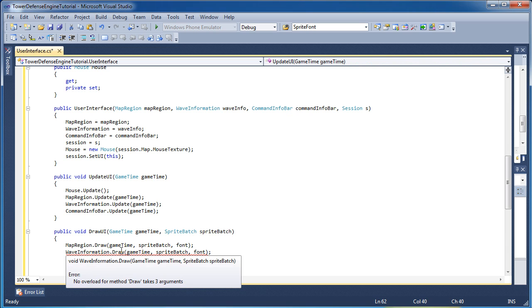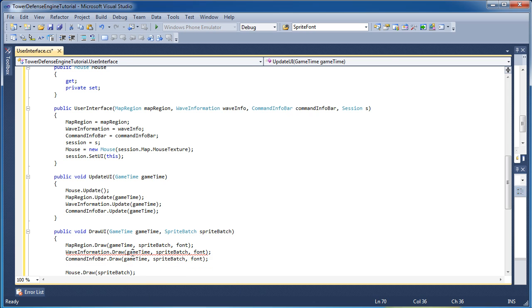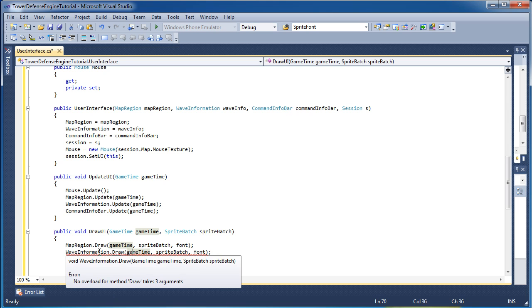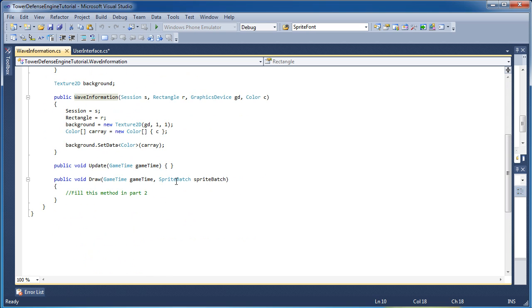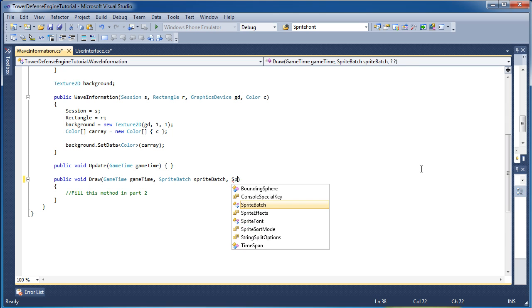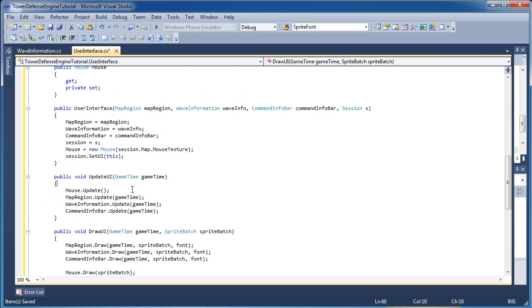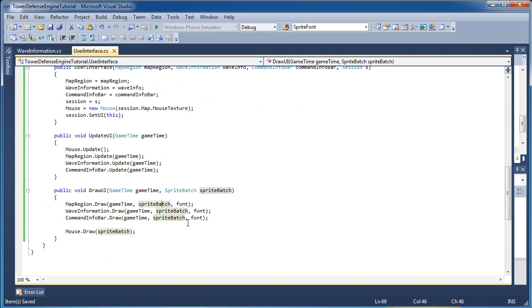Alright, and it's complaining about this line, and it says there's no overload for the method Draw that takes 3 arguments. So let's go ahead and look at that class, and it should take a SpriteFont at the end. And it looks like we don't. So go into the WaveInformation class, and in the Draw method, let's add another parameter for the SpriteFont. Alright, so go ahead and save the user interface, and we are ready to go.